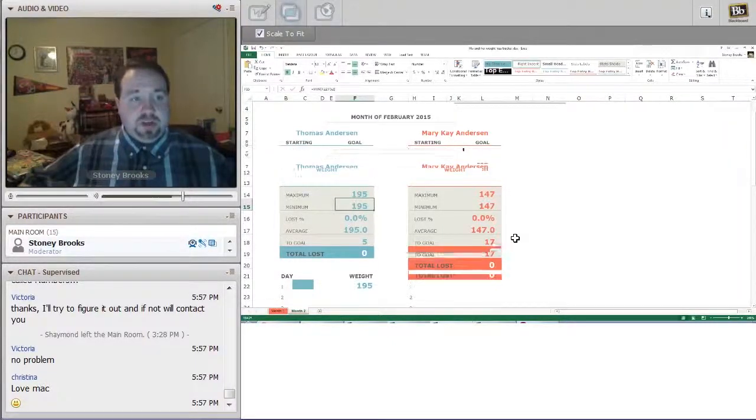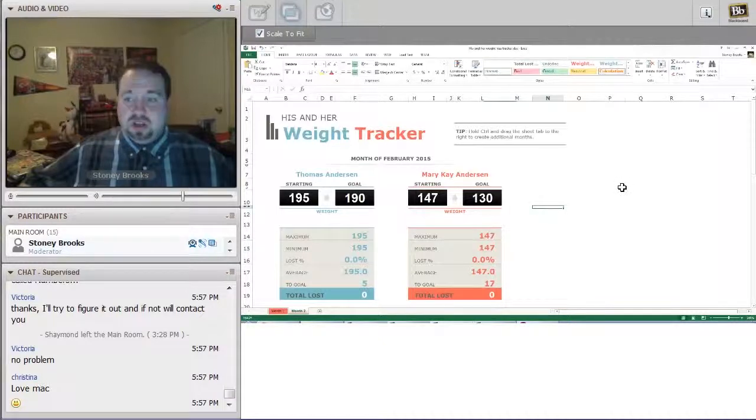Okay, that's what I wanted to show with this his and hers weight tracker. If there are any questions, I'll take them now, and if not, we'll move on to the next sheet.